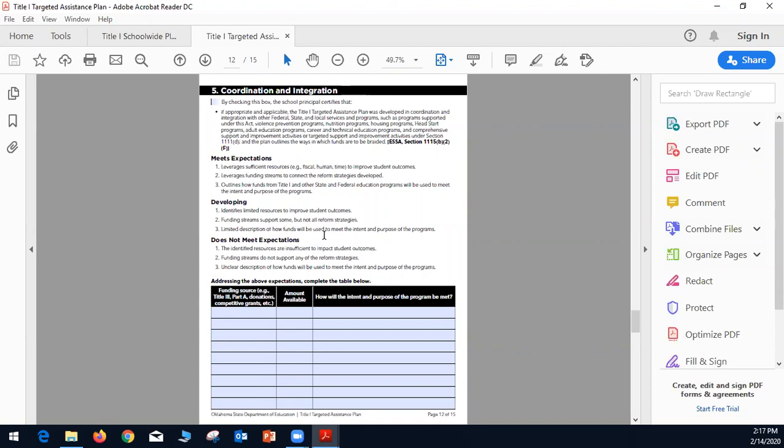Component number 5 talks about coordination and integration, and the school principal will certify that if appropriate and applicable, the Title I Targeted Assistance Plan was developed in coordination and integration with other federal, state, and local services and programs, such as programs supported under this act, violence prevention programs, nutrition programs, housing programs, Head Start programs, adult education programs, career and technical education programs, and comprehensive support and improvement activities or targeted support and improvement activities under Section 1111. And the plan outlines the way in which funds are to be braided.